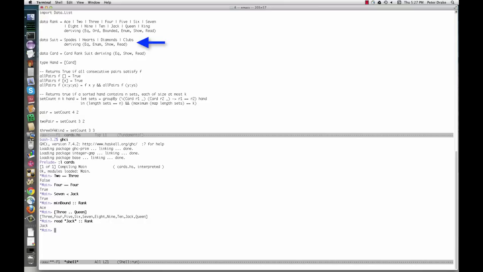Suit is defined similarly, but we left off some of the type classes because suits aren't comparable the way that ranks are. The Card data type is defined slightly differently. To create a card, we have to specify a rank and a suit.